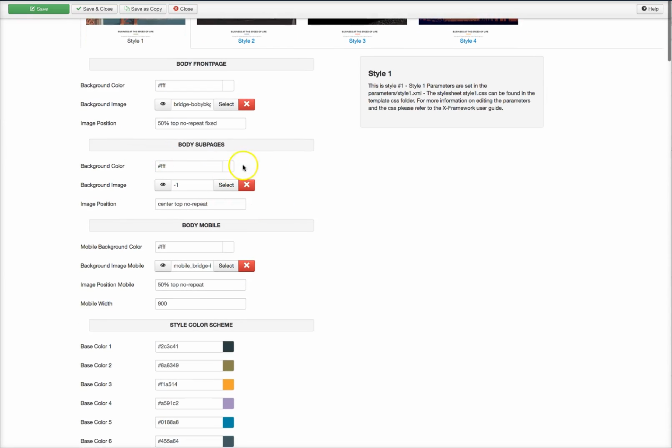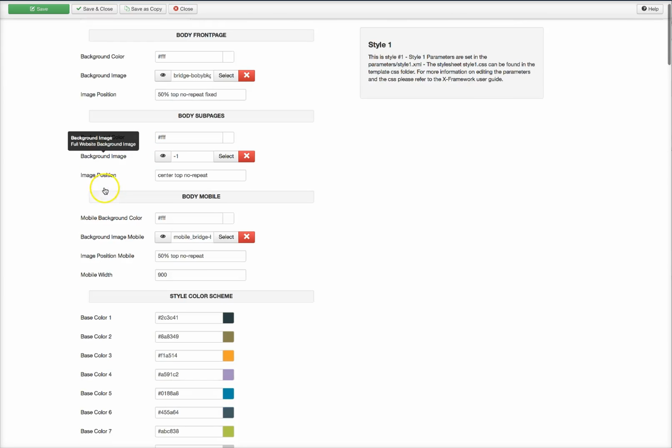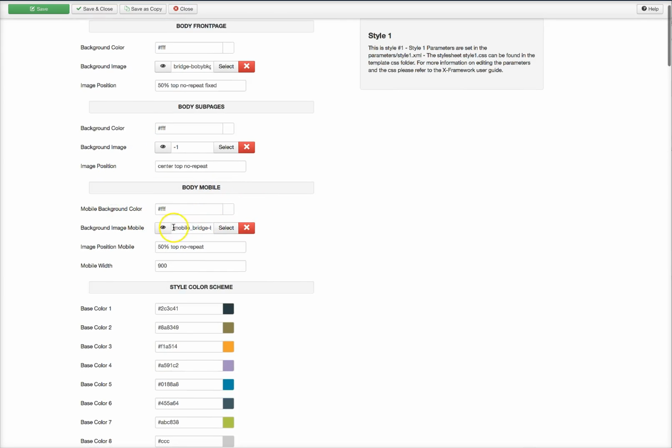Your body subpages. So that's for the front page, but we don't really want to have the bridge body background loading on the subpages. So for the subpage, we just have the color white, FFF. And then for mobile, the body mobile, we wanted to have the mobile bridge here. And basically all you need to do to go ahead and make your mobile images is go mobile underscore and the original title here. And we're going to get into that once we get into the other areas, but right here we have the 3 different options: mobile, front page, and subpage.